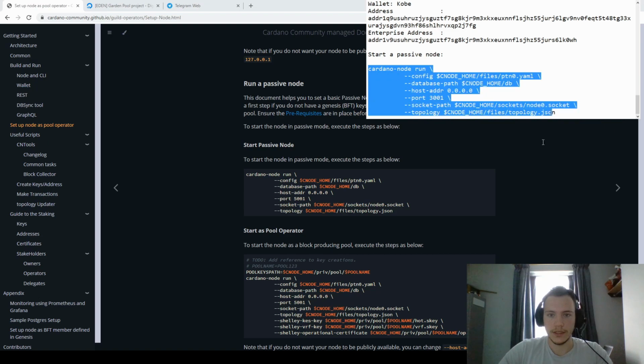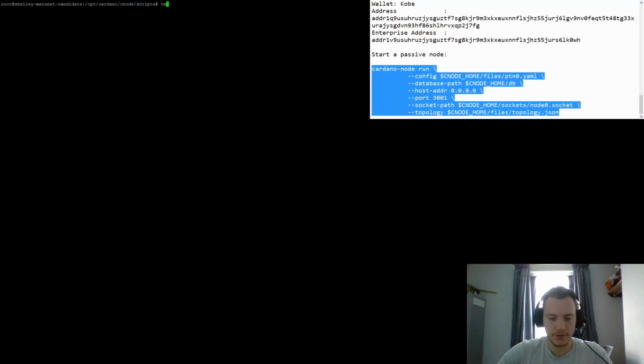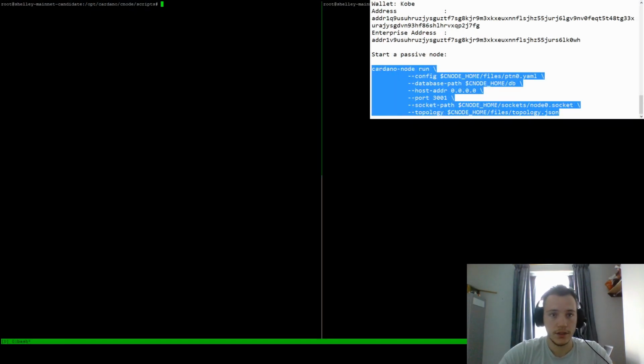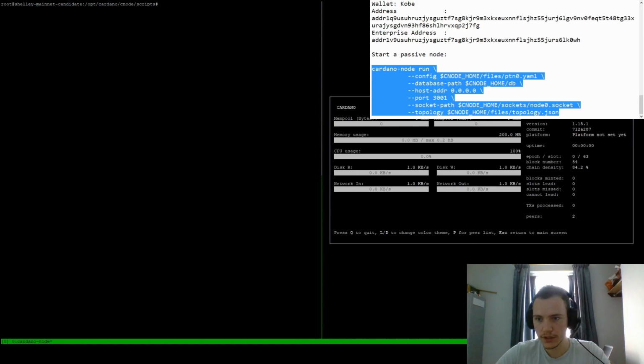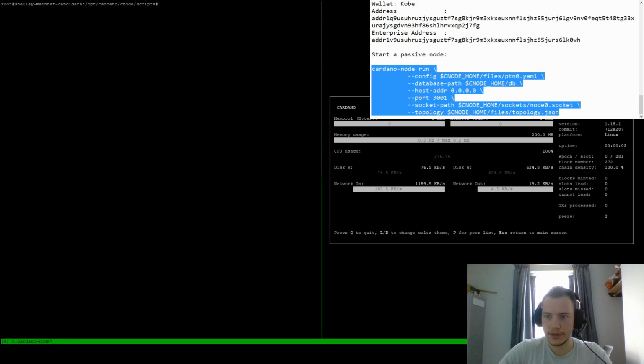So let's start our passive node in our multiplexer. Actually, let's start on the right side because that's what we did before. There we go, syncing already. That looks good here. And now we have to wait for some funds to continue on with registering a stake pool, which is going to be great.